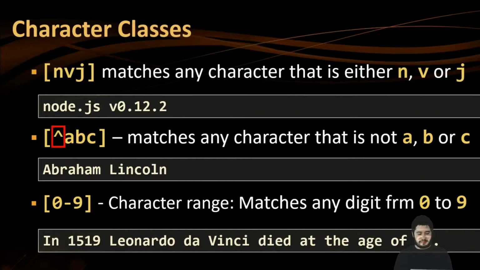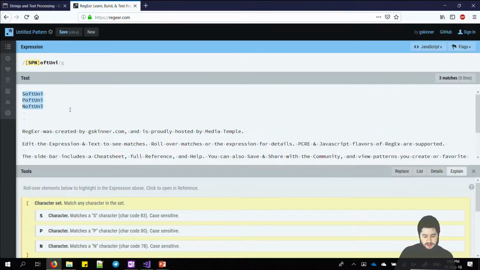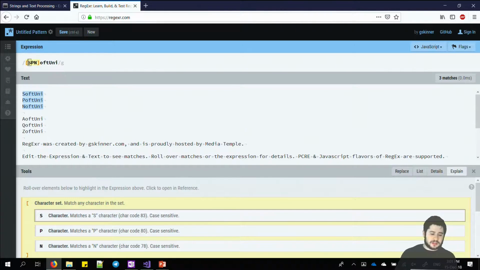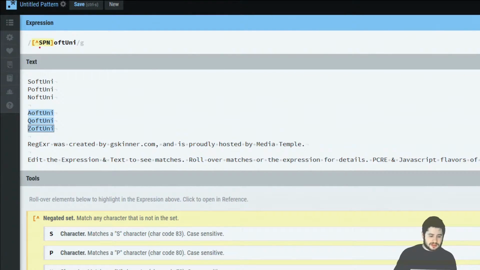When you add the, whatever this symbol is called, I'm not sure how you call it, whenever you add this to the start, it means I want to match anything which doesn't include these symbols. What if you don't want to match soft uni, poft uni, and noft uni, but you want to match everything else, like A oft uni, Q oft uni, and Z oft uni? In this case, what you can do is use that operator. It means I want to match any character which is not in this range. So it's something like negation. It's like you say, I don't want to match either S, P, or N. I want to match anything else, but not those. So in this case, soft uni, poft uni, and noft uni aren't matched because they contain the characters we're trying to avoid, but everything else is matched.